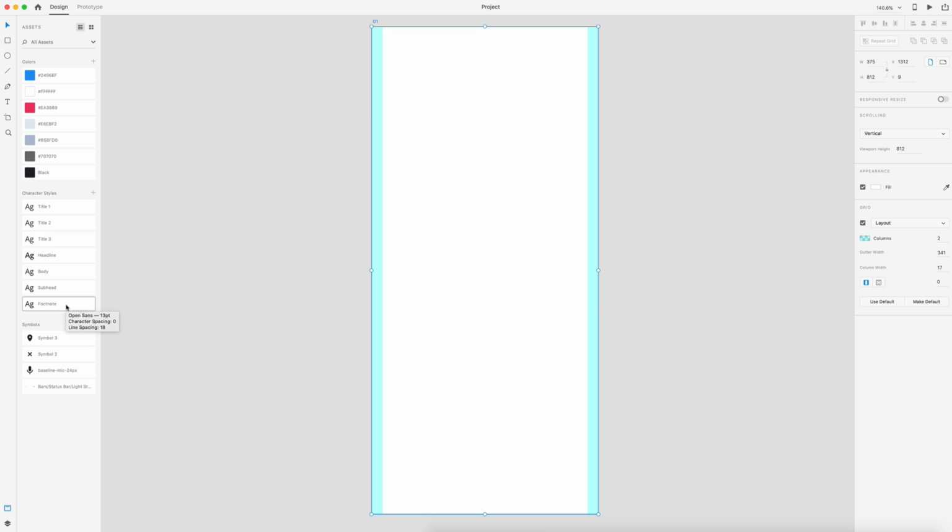Also, we have the symbols of this pin icon, a closing icon, a mic icon, and a status bar all provided for you. I'll also have the image that I'm actually using in the project file folder as well, so you can drag the same one in that I'm using. So let's go ahead and start designing this.